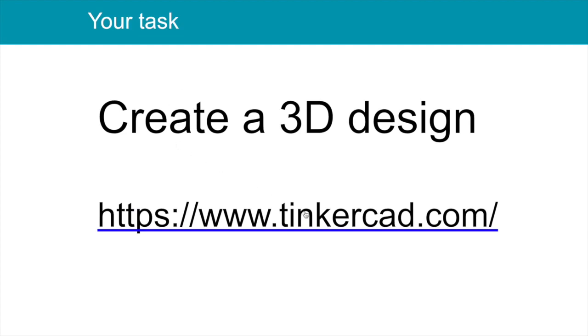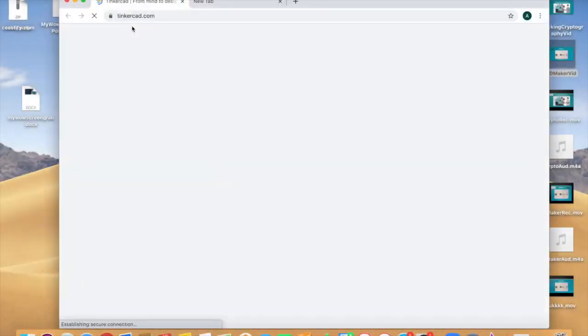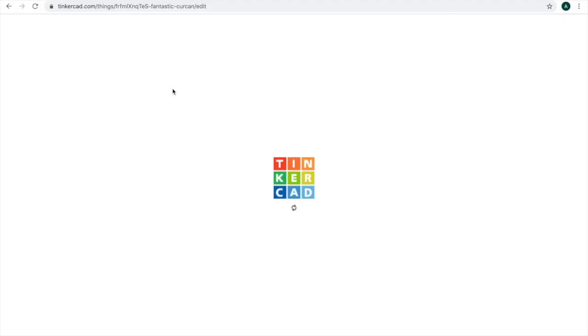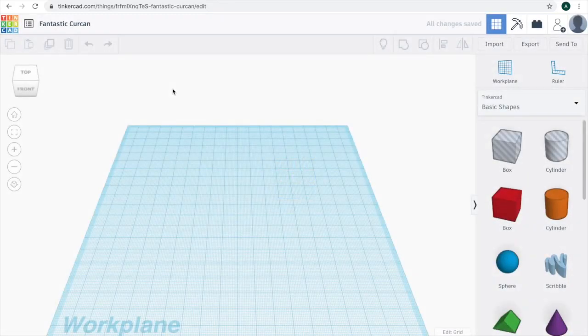The website we will be using is Tinkercad. Once logged in, select Create New Design. I will walk you through the tools and the basics of using Tinkercad. We are going to be making a basic 3D house model, and then you can go on to use and apply these skills to create your very own design.